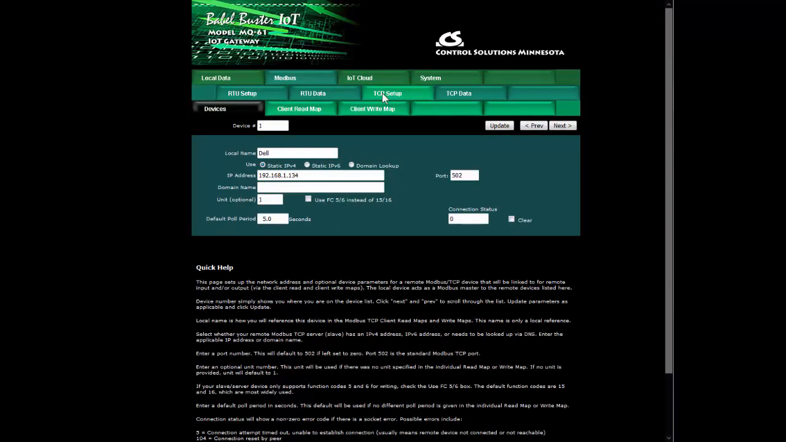TCP setup is reasonably similar, except over here we need to set up some IP addresses. And the way we do that is we create device instances starting at 1 and simply put in an IP address, either v4 or v6 or domain lookup. Give it a local name. If you're going to use domain lookup, you would put the domain name down here in this window. And port number is usually going to be the standard Modbus TCP port 502.